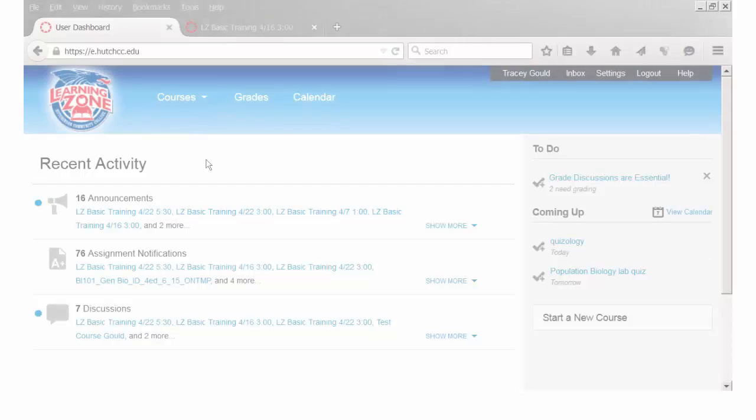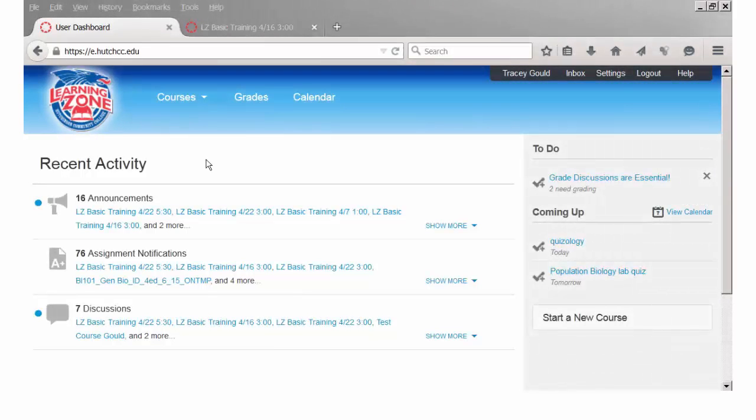Today I'm going to show you how to navigate when you first enter LearningZone. The first page you'll enter is called the Global Page or Global Navigation Page. You may notice here in the middle there is Recent Activity. This shows items that are in all your LearningZone Powered by Canvas courses and anything that has happened recently.